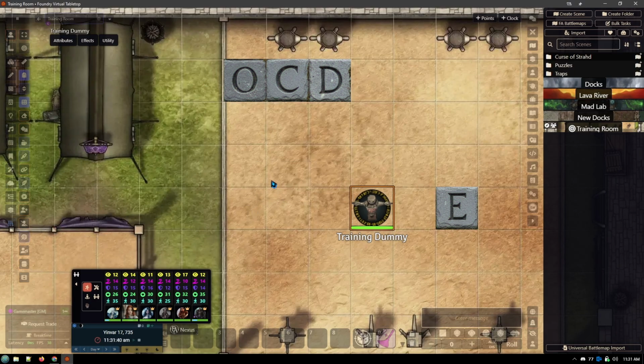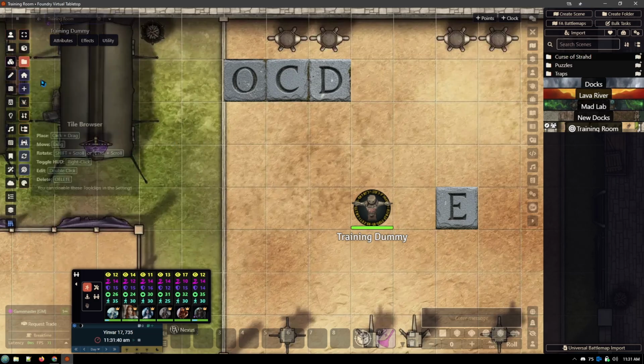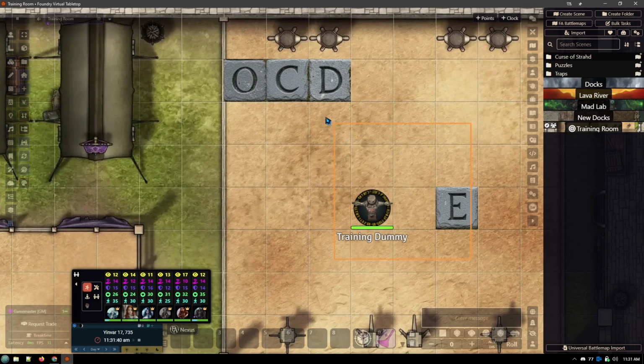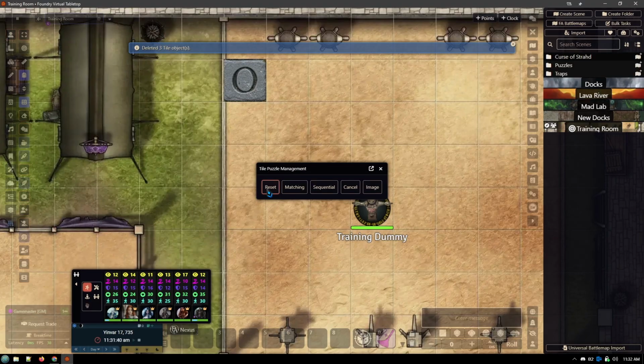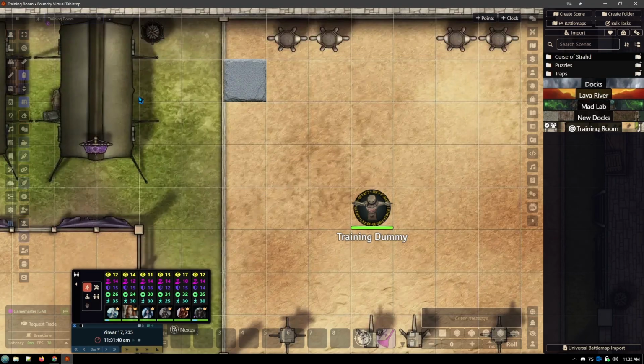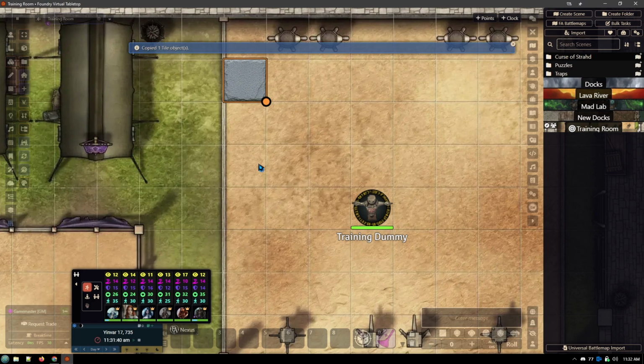And then if you want to change the puzzle, all you do is delete all but one of the tiles. It doesn't matter which tile. Then double click on the remaining tile, click reset, and then start the process over. So if we want to do a matching tile puzzle, we copy it. I'll make a couple of copies here.